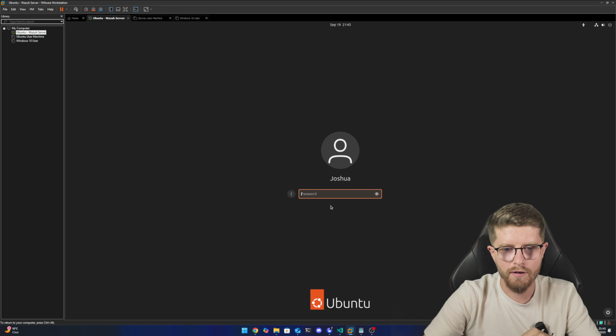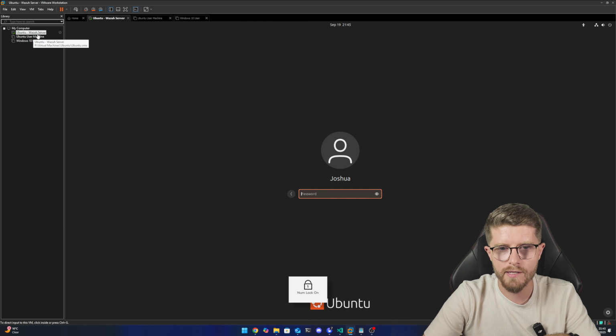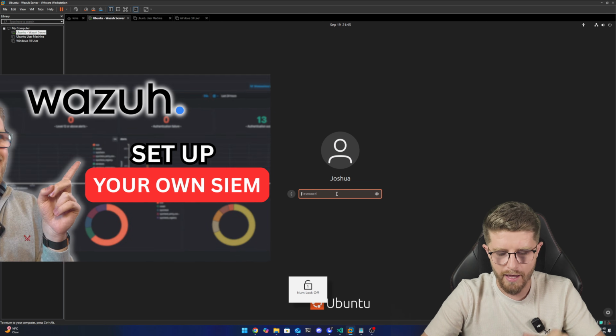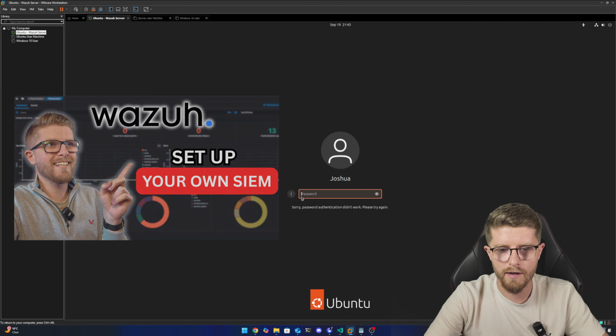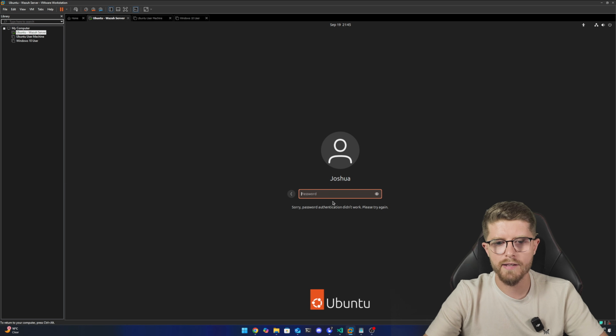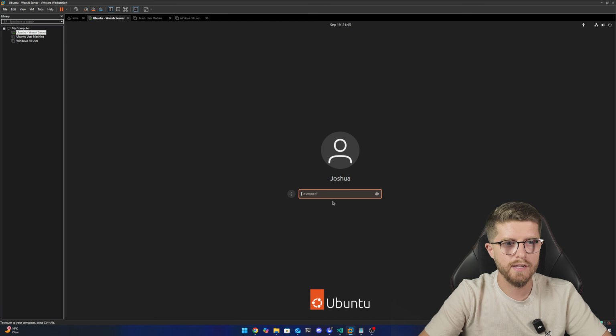So in this scenario, I have the Wizard server that we set up in a previous video, and we don't know the password. So when you type in a password here, it's going to fail. But how do we bypass this? Ubuntu has a built-in recovery utility, which is called recovery mode.